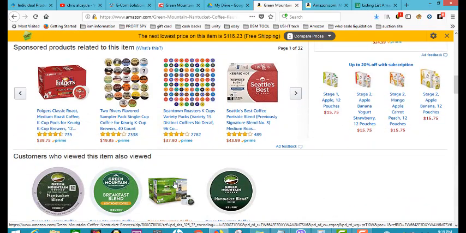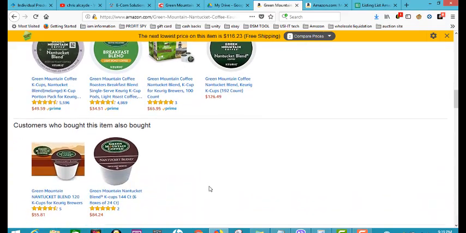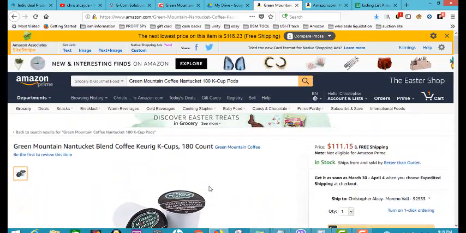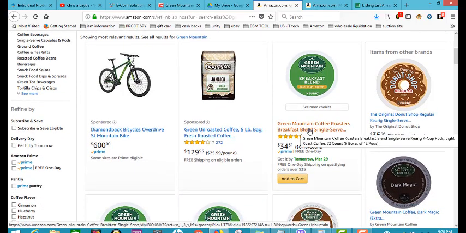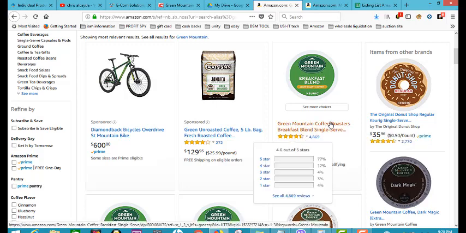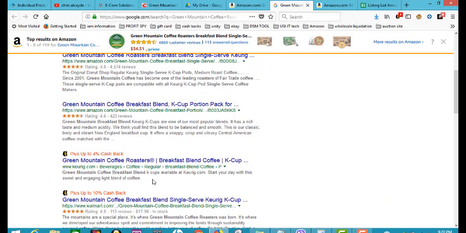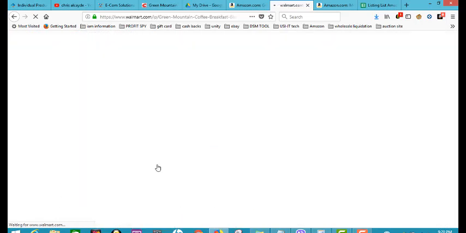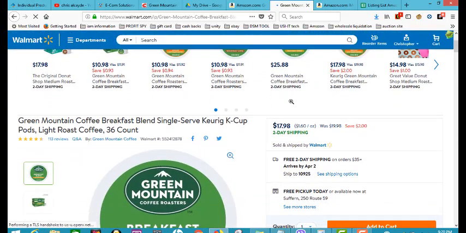Breakfast blend, Amazon, Keurig, Walmart. 17. Plus $5.99, $23.26. It can work. This is it. 72 count, breakfast blend. Thirty-six times two is 72, 35. Yup, 35 is our cost. No, it won't work. So, nothing. Erase.